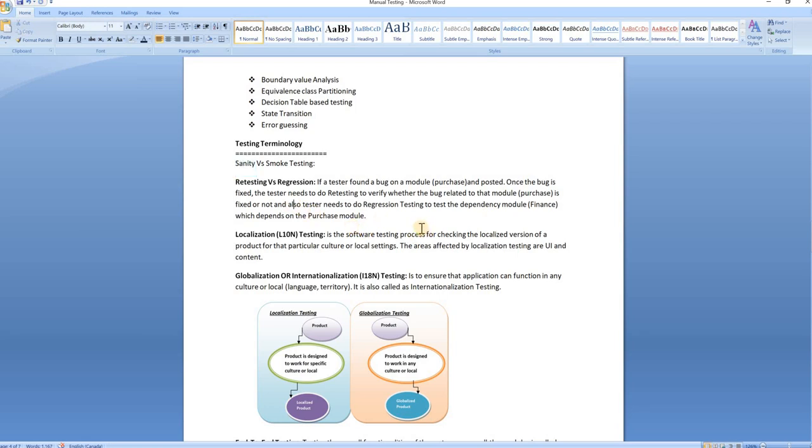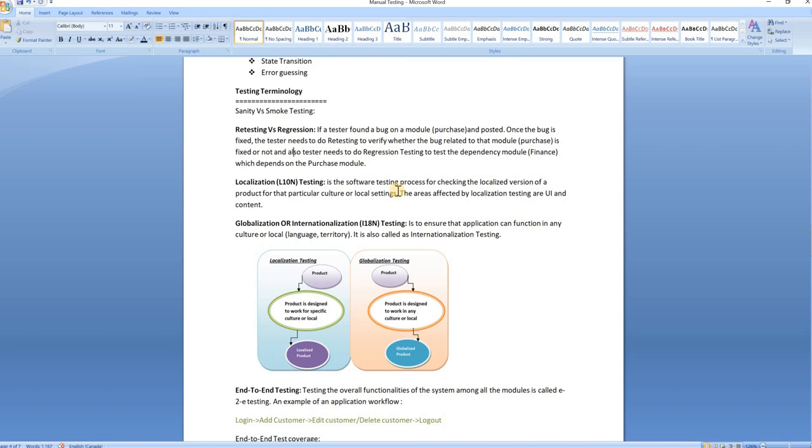Okay. And then retesting and regression. So retesting: if a tester found a bug on a module, one segment of your application, for example the purchase module. Your application has a login module, and after that you can search a product, and then you can purchase. So purchase is one of the modules. If a tester found a bug on a module and filed that bug, once the bug is fixed by the developer, the tester needs to retest to verify whether the bug related to the module is fixed or not. Okay.